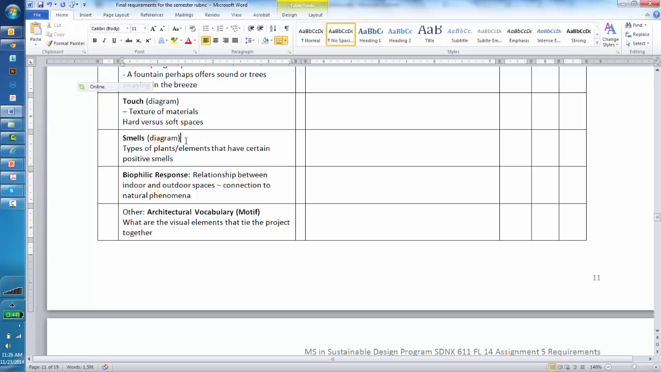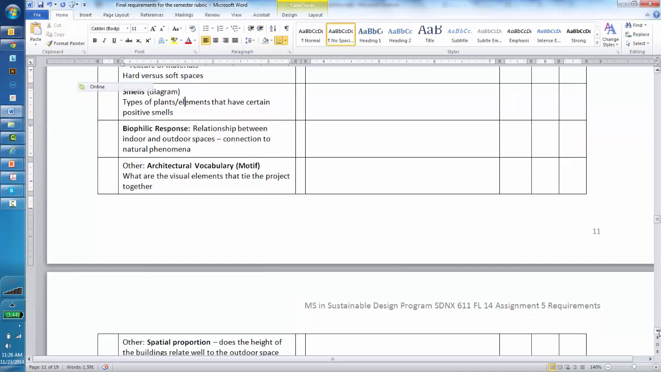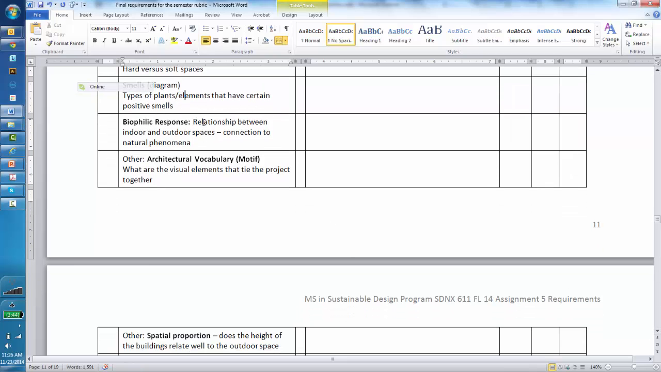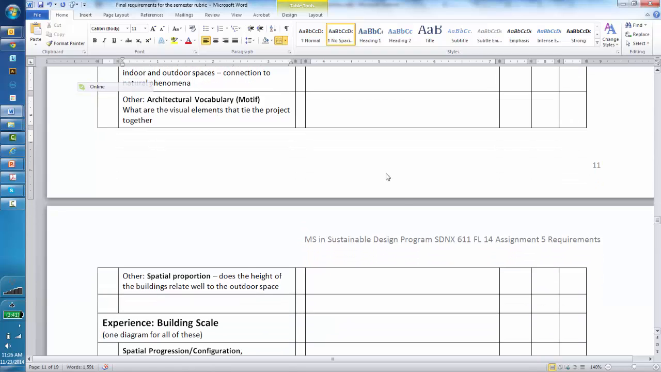You've got smells, so how did you create or avoid certain bad smells or create new smells that are good? And what kind of biophilic responses were you able to create on the site? How did you give a sense of connection to nature and natural phenomenon? And finally, for designers, some of the three-dimensional architectural vocabulary in terms of landscape. If you're a landscape architect, there's a whole sense of vocabulary that you might be able to achieve through the selection of plants and elements on the site.